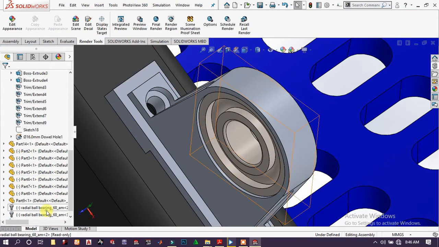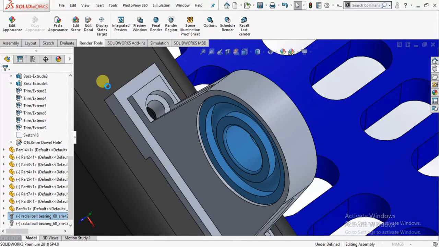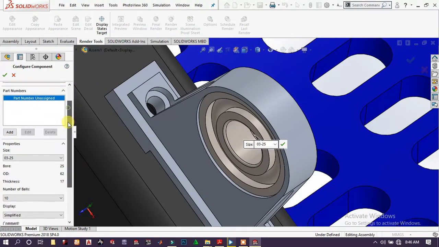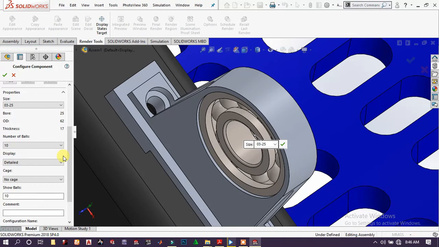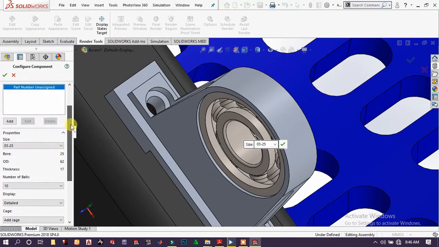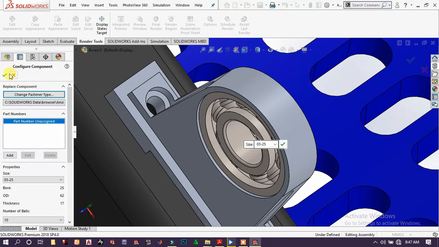So go to this and edit this part. We have to make it detailed display and with a cage. Here the detailed view shows us the balls of the bearing. It is a ball bearing and we add a cage on it. Then I think it is ready. So click OK.